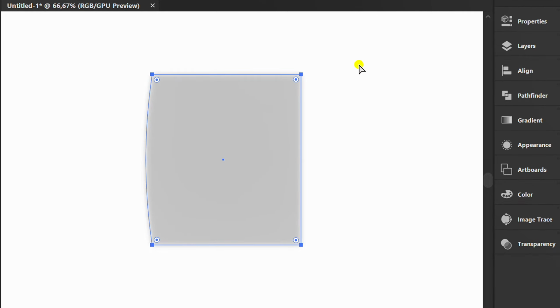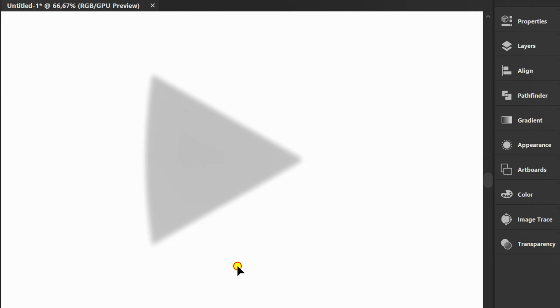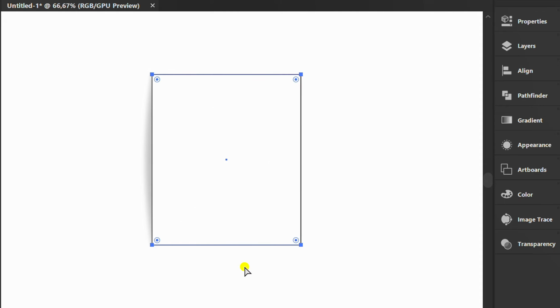Press A and select this section. Press S and make it like this. Press A again, select, and move the point. Press Ctrl F to paste in front.